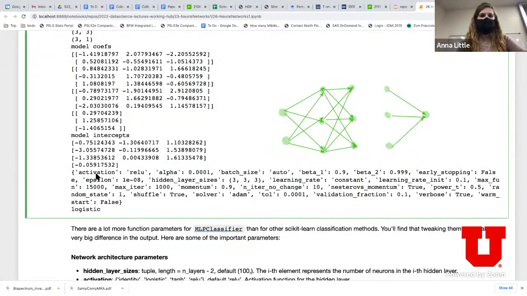Okay, so there's a lot going on. There's an activation function, there's an alpha, there's a batch size. We're going to talk about some of these. We're not going to talk about all of them, but we will talk about the activation function. We'll talk about the alpha. We'll talk about the solver and a few other things.